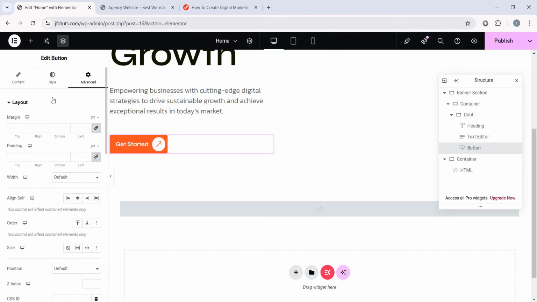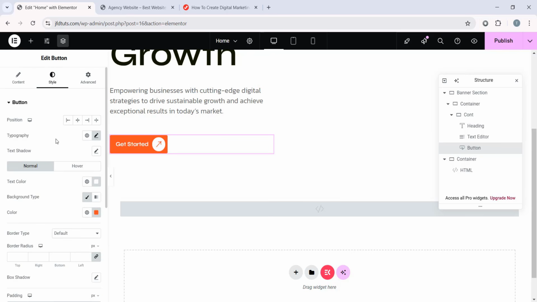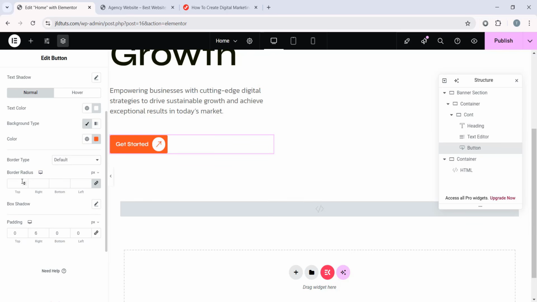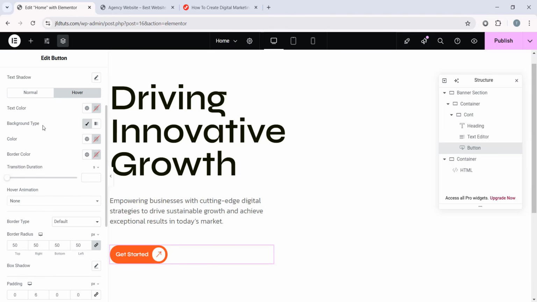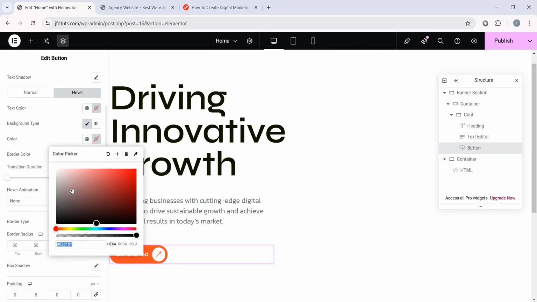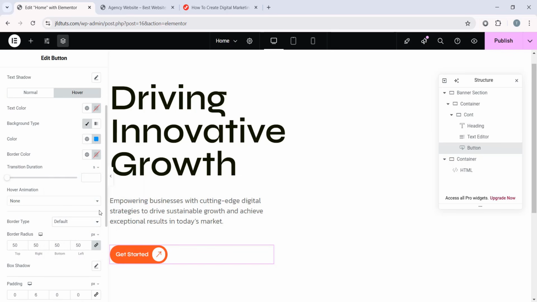Also one thing, let's go back to the style here and scroll down. Let's use this border radius to 50 pixel to make the whole button round like this. Looking really nice. Now I'm going to show you how you can add hover effects on this button. It's really simple. Just from this normal state, click on this hover state, and on this background type, select a color, for example, this blue color. And now if we just hover over this button, you see this button is changing its background color.